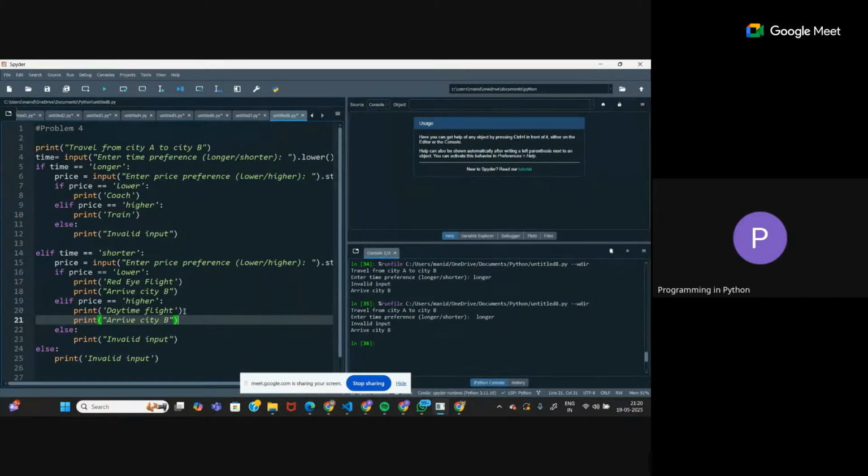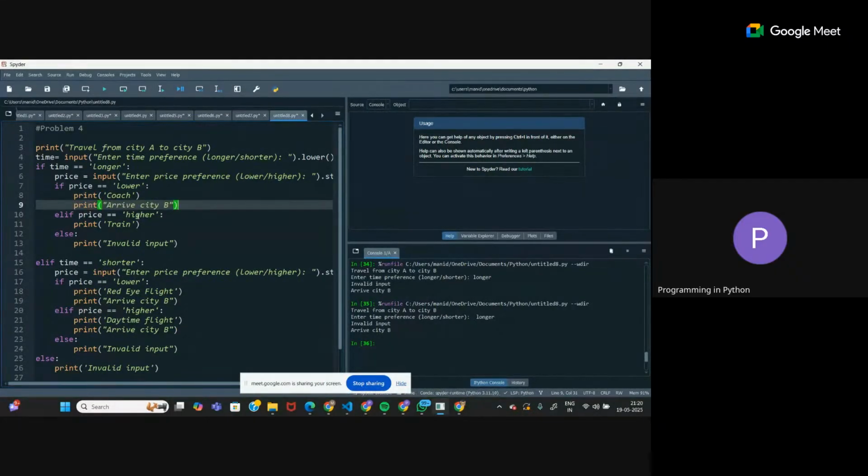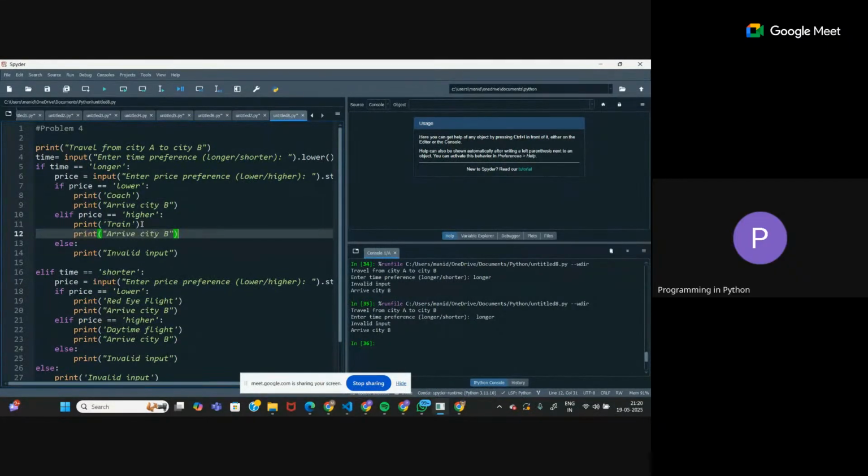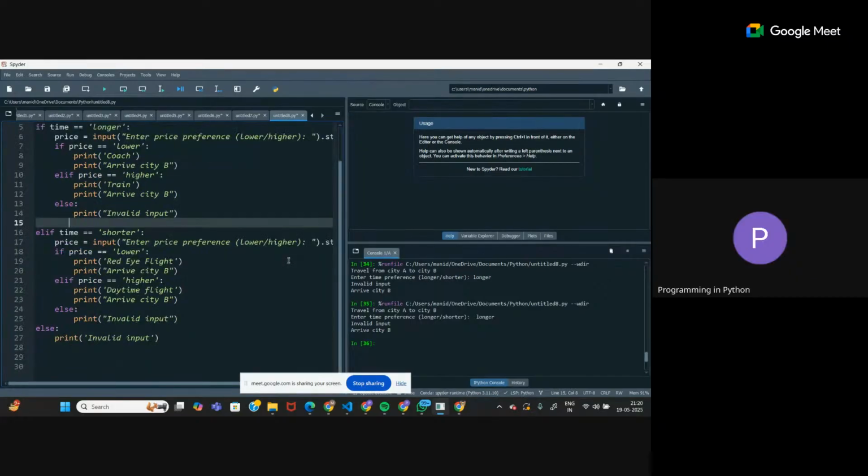For invalid input, it will not arrive, right? Because that is not a correct choice. So for coach you can give, for train you can give. This is better. This way you can write. If I write it outside of the else if block, then it will always print it no matter what.